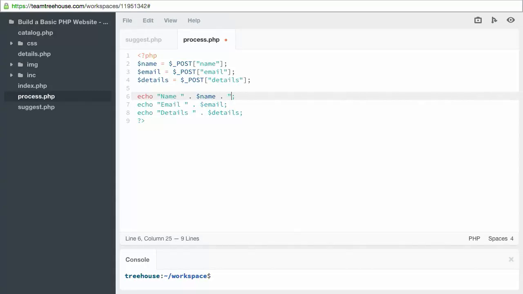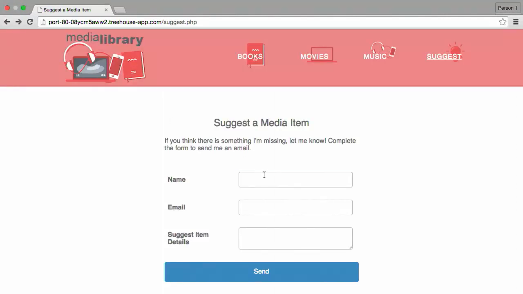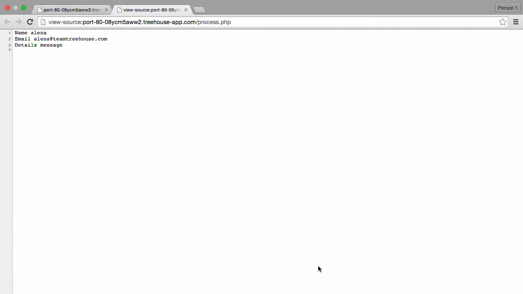The sequence we need is /n. We'll add that to email and details. Save these files and switch back to the browser again. Go back and submit your form one more time. Now if we view source, we can see our line breaks.